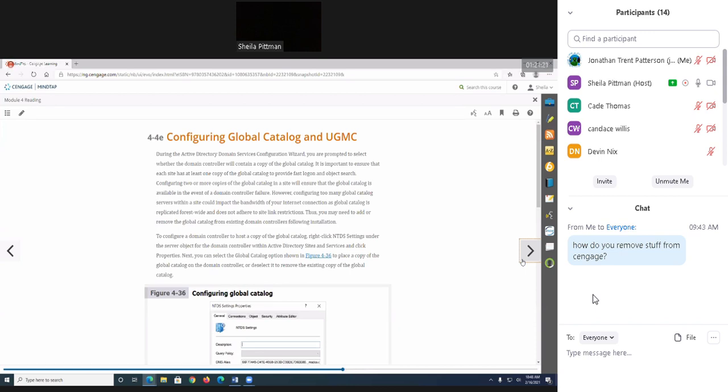This shows you how to configure your global catalog and UGMC. Basically, you're going to ensure that each site has at least one, and usually two for fault tolerance, copies of the global catalog. So it provides fast logon, fast object search. Of course, too many of them are going to affect the network performance as the global catalog is replicated forest-wide.